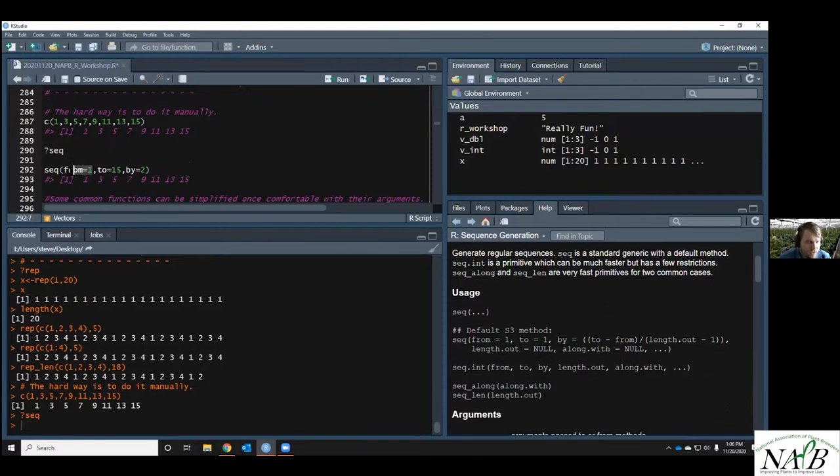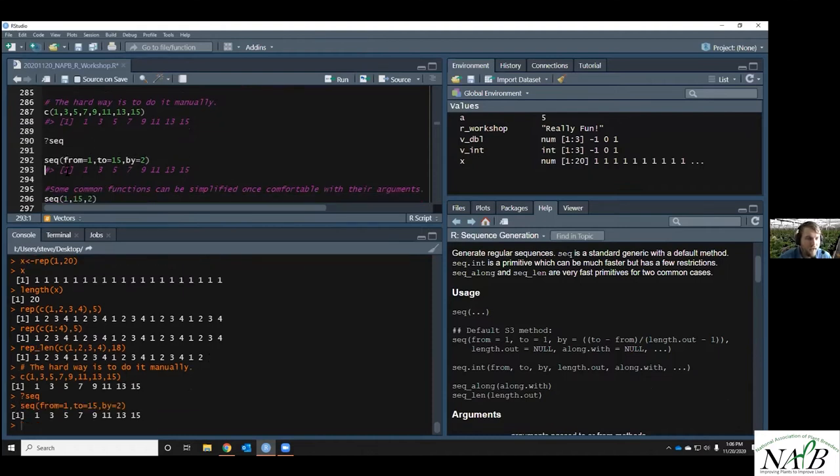So essentially what you do is you tell it, what number do you want to start at? What number do you want to finish? And at what value do you want to skip through? So it's going to go from 1 to 15 by twos. And if we execute that, we get exactly what we did here.